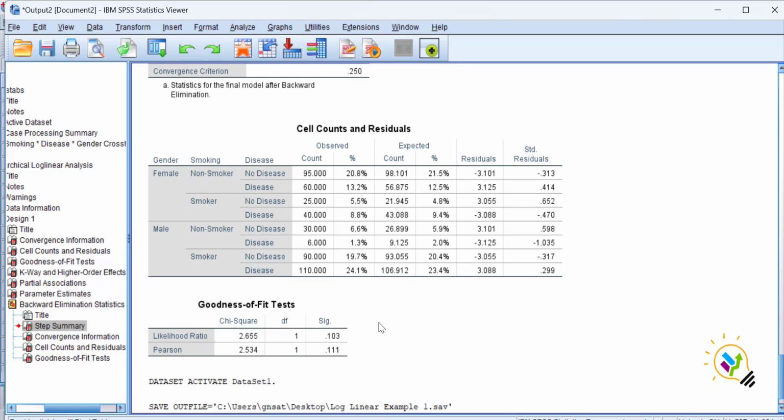goodness of fit. The goodness of fit table provides a measure of how well the final model fits the observed data. Both goodness of fit tests, the likelihood ratio and Pearson chi-square, indicate that the final model adequately fits the observed data. The p-value is higher than 0.05: for the likelihood ratio we got 0.103, and for Pearson we got 0.111, which is more than 0.05. This means there is no significant difference between observed and expected frequency, suggesting that the final model is appropriate for the data.